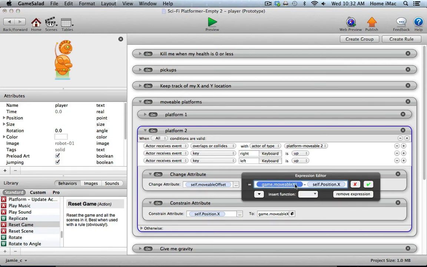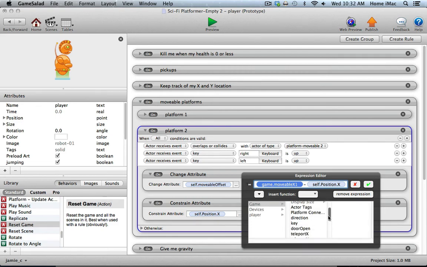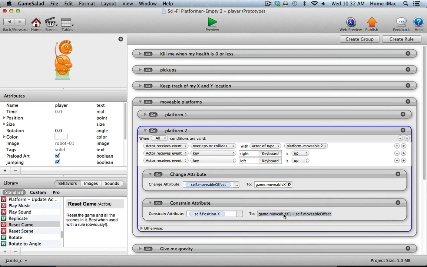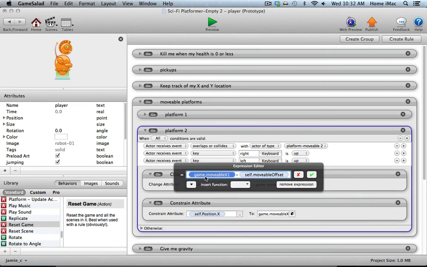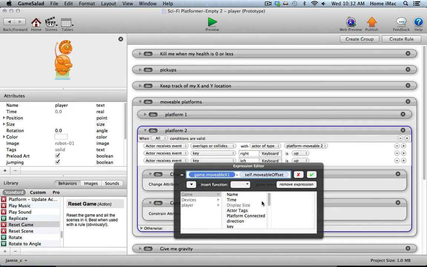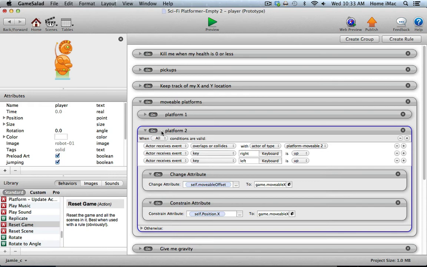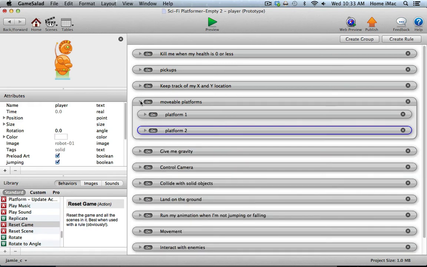This game movable x1, we need to update that to be game movable x2 because it's platform 2. Same thing in this one. We need to update this game movable x1 to game movable x2. So again, if you had a third platform, you would copy this and just make those same changes. You would update these to x3, x3, and movable 3, assuming you named all your attributes in actors those names, of course. So I'm going to close those up.